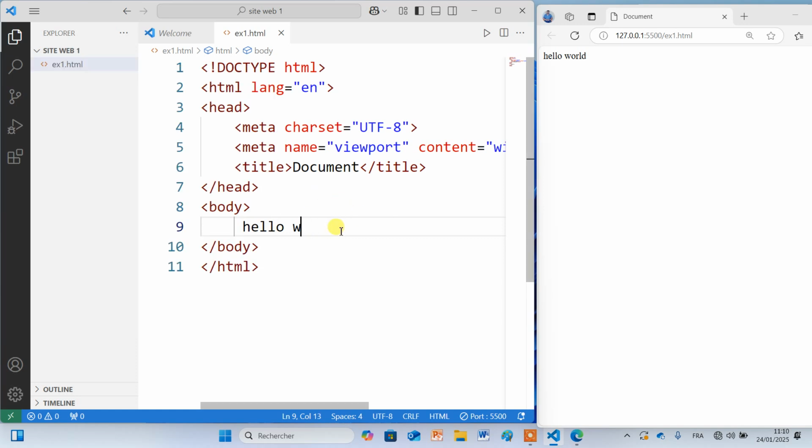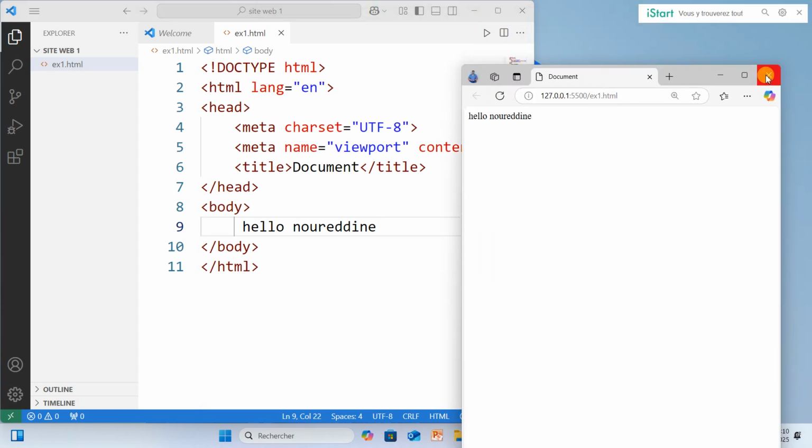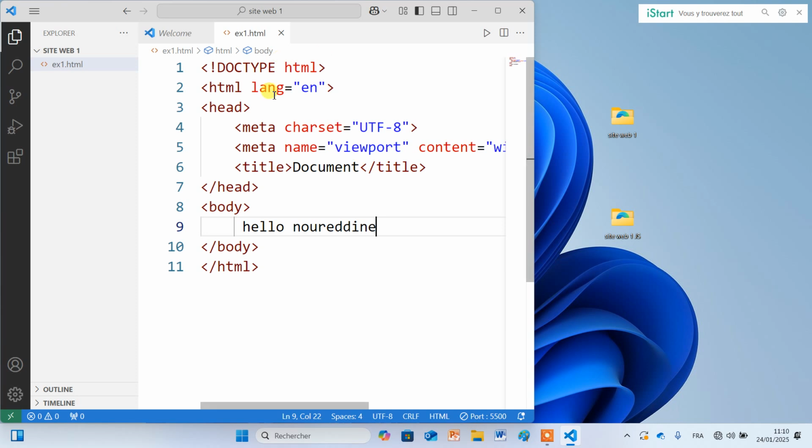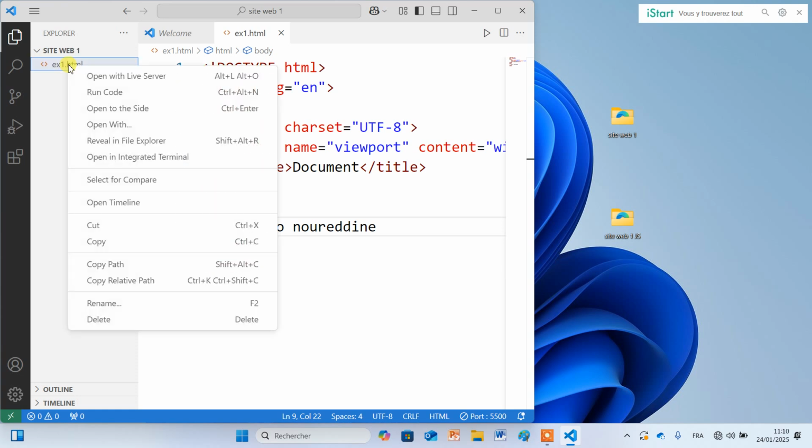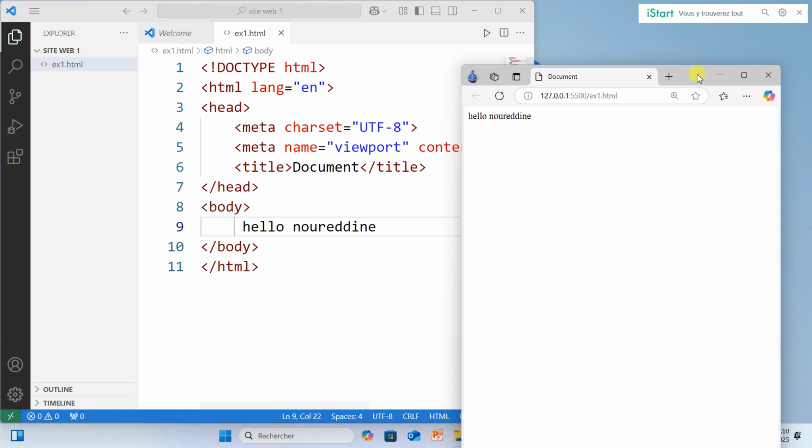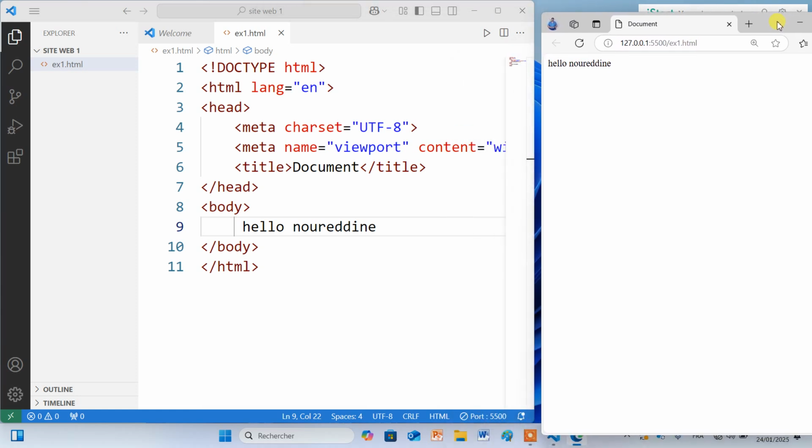If we change this hello to Nordin, for example, we notice that the change appears automatically in the page. So voila, I repeat: you write the code, and if you would like to display the result, right click on this page and open with Live Server, so the result displays hello North Team.